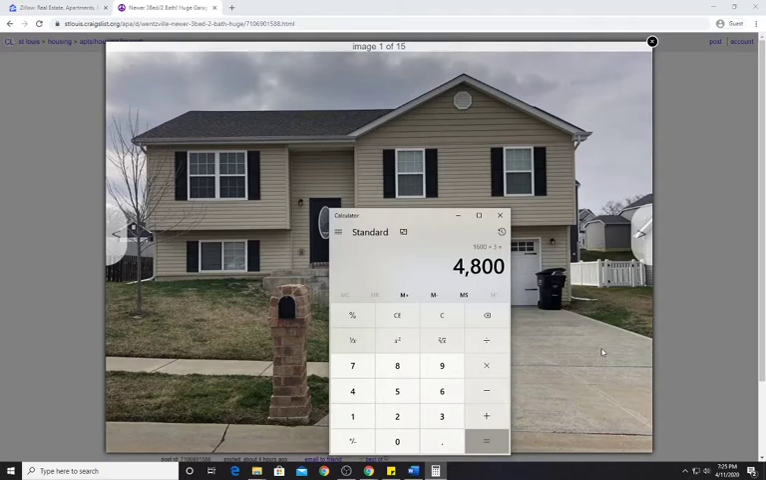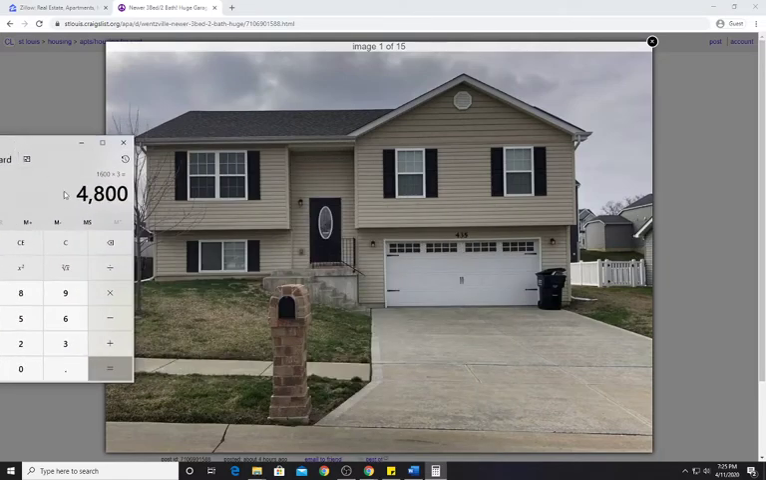that's $4,800. So you have to have this much money as income in order to be able to get this house right here. Okay, so you have to make $4,800 to be able to get this kind of house right here. I just want to emphasize that.